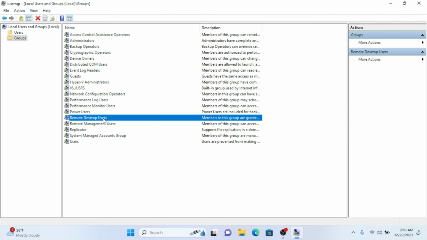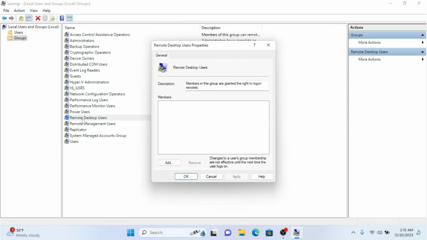This is really important to know about if you're using RDP. If you want to allow anyone to remotely access your PC, this is going to be really helpful for you. So when you double click on this, you can easily click on Add, and you can add users to this group. Then the user is going to be a member of Remote Desktop Users, which allows users to remotely access this PC.